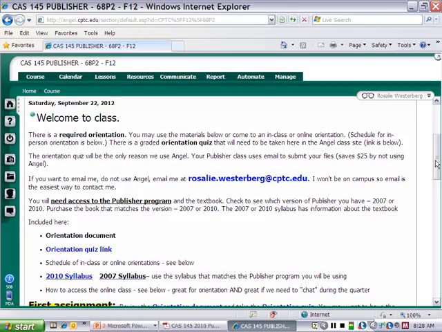Now, if you notice on this first page, don't use Angel to email me because I'm not going to go back into the Angel classes after I pull the orientation quizzes. So what you need to do is you need to use your email account, either your school email account or your personal email account, to email me at rosalie.westberg@cptc.edu. Now, I won't be on campus, so email is the easiest way to contact me.